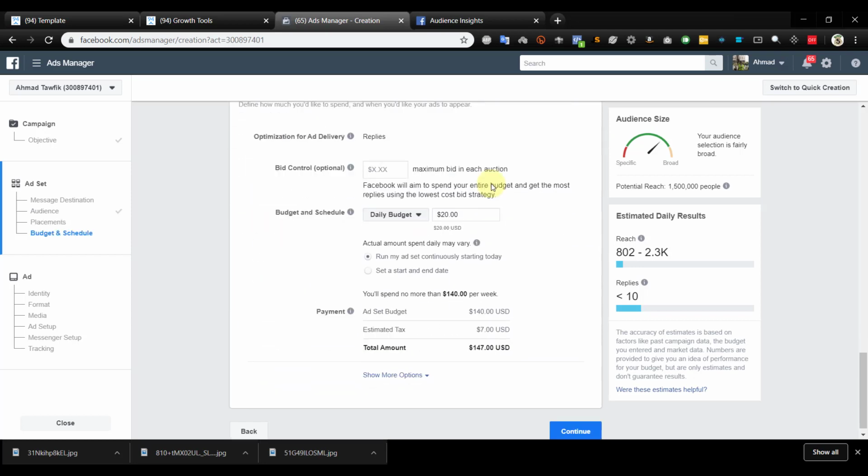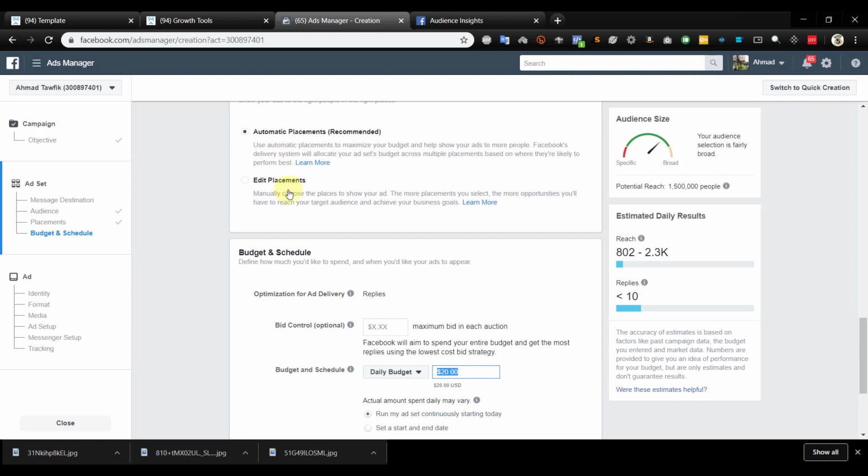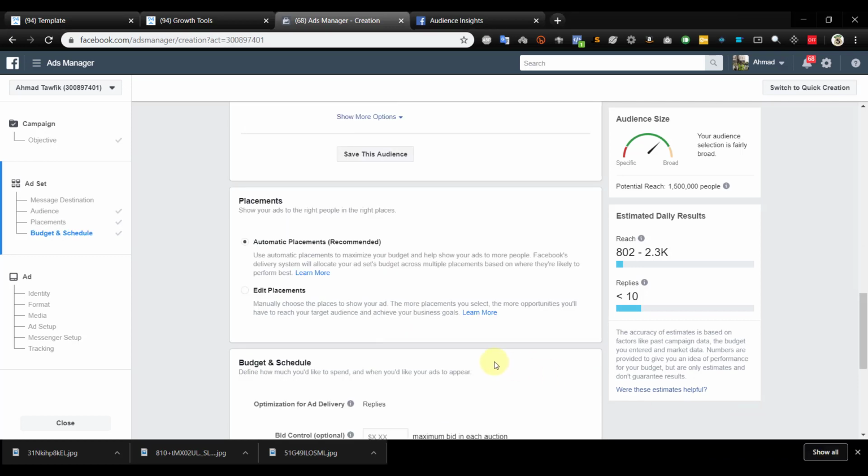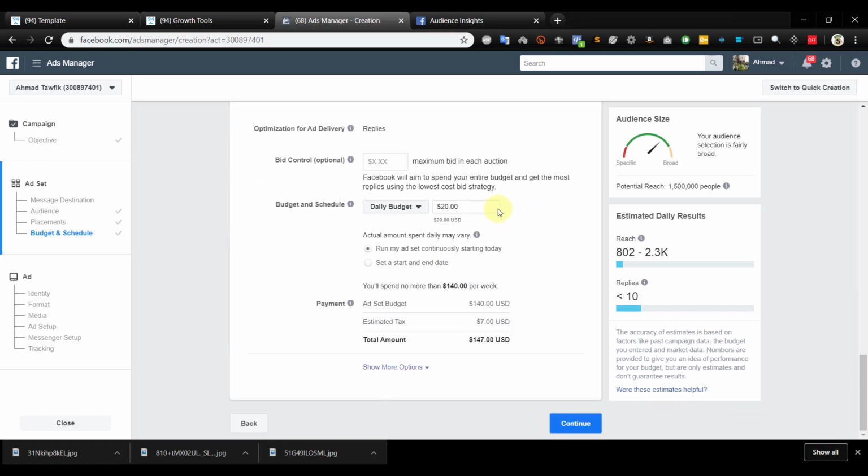I'll keep the placements as automatic, since it's a giveaway, so it doesn't matter if I chose mobile only or something like that. Although Manychat, because it relies on Messenger, is more of mobile only. Messenger is used by mobile devices more than desktops, and it doesn't look that good on desktop, so you can choose mobile only, but I will just go with automatic.